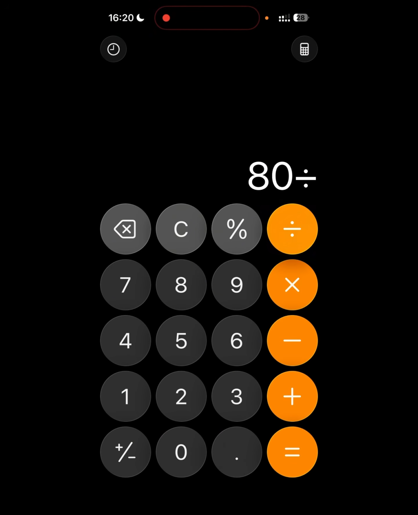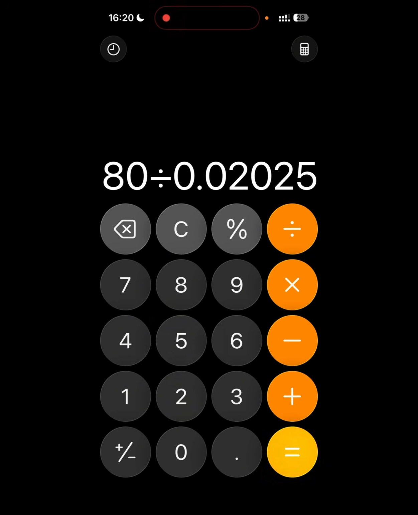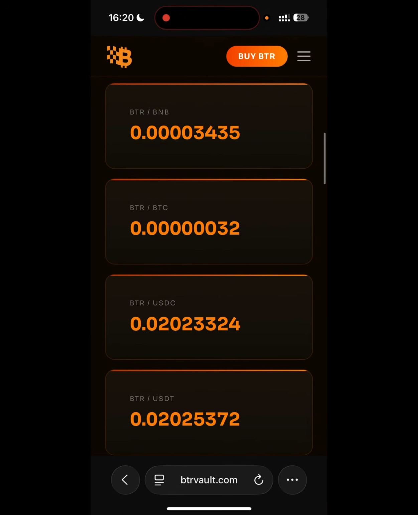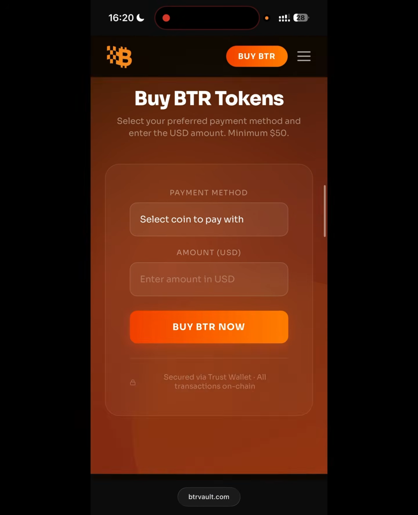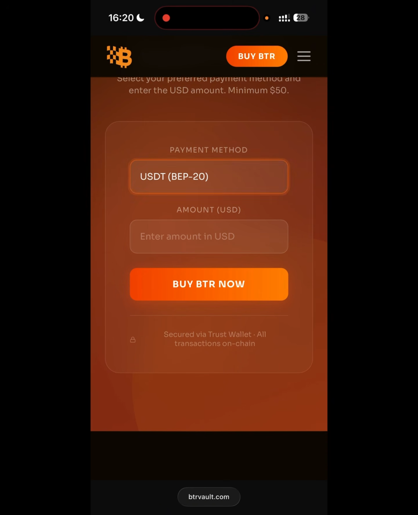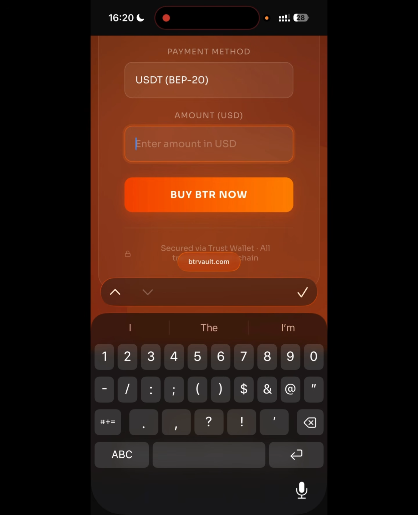I'll buy $80 worth of BTR tokens at this price of $0.02025 per token, and I should be receiving about 3,950 BTR tokens. And you can perform this arbitrage with BNB, BTC, USDC, or USDT. So I'm going to go ahead and select the coin I want to pay with, which is USDT BEP20, and then enter the amount, which is 80.